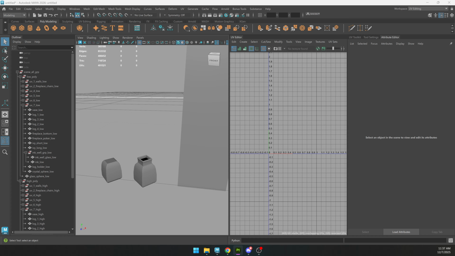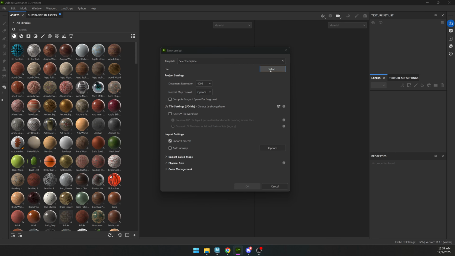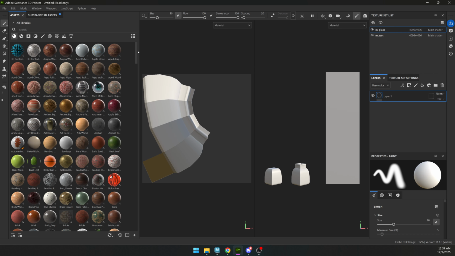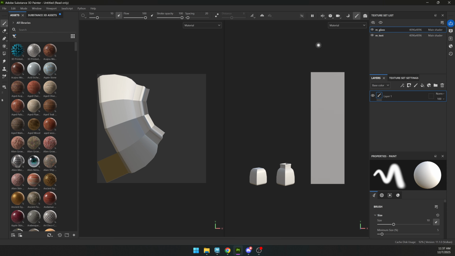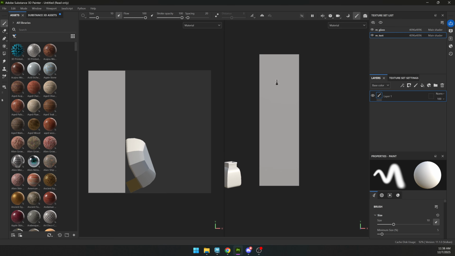And in Painter, going to go to File, New, select my file, and here they are. I have two texture sets, one for the glass and one for the other objects. Glass does have to have its own material. I'm going to go for the feather quill first.